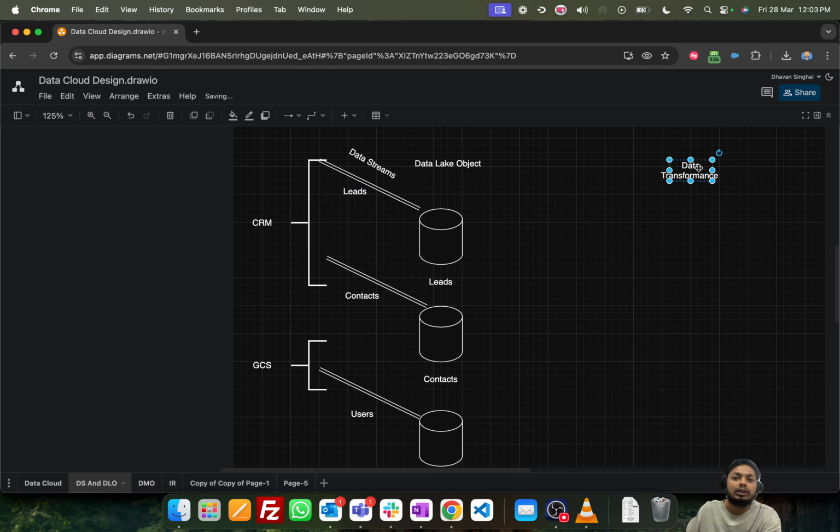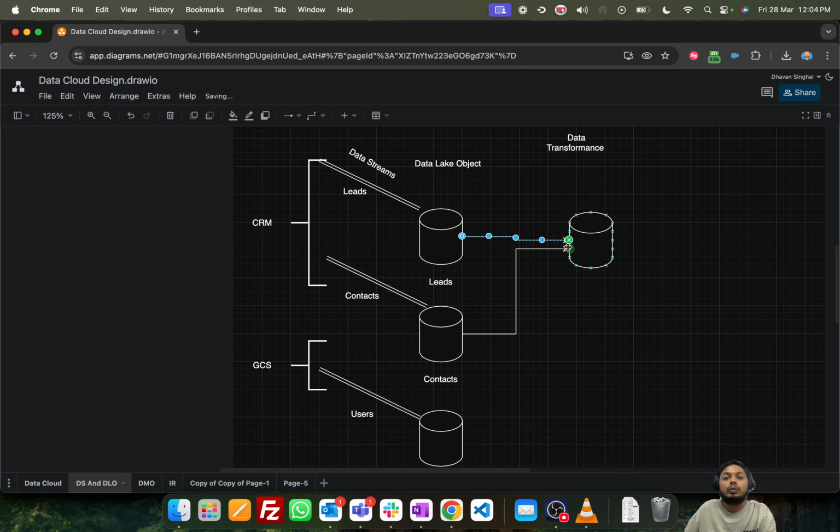Once you've done that, with the help of data transform, you basically create more data lake objects, and in that you put that data. Let's just say you created a data transform which is actually a data lake object, and you combine data from these two sources and put it into this new data lake object, right? Once you've done that, you got the data into the desired form in which you want.